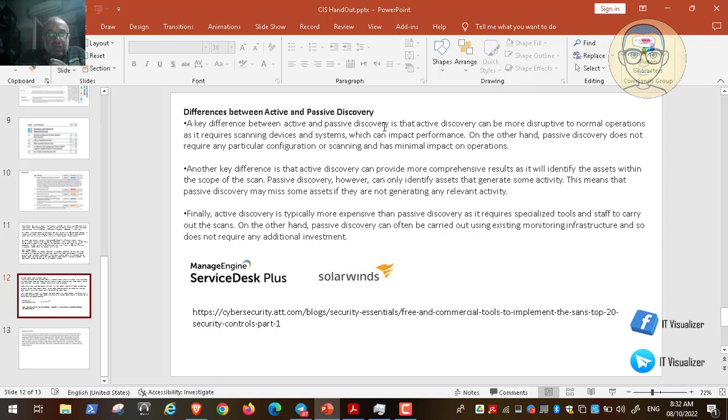A key difference between passive and active is that active discovery can be more disruptive to normal operations, and it requires scanning devices and systems, which can impact performance. This will make a lot of network traffic. On the other hand, passive discovery does not require any particular configuration or scanning. It has minimal impact on operations. So the active needs some configuration to be done on the client side. As for the passive, it doesn't need any configuration.